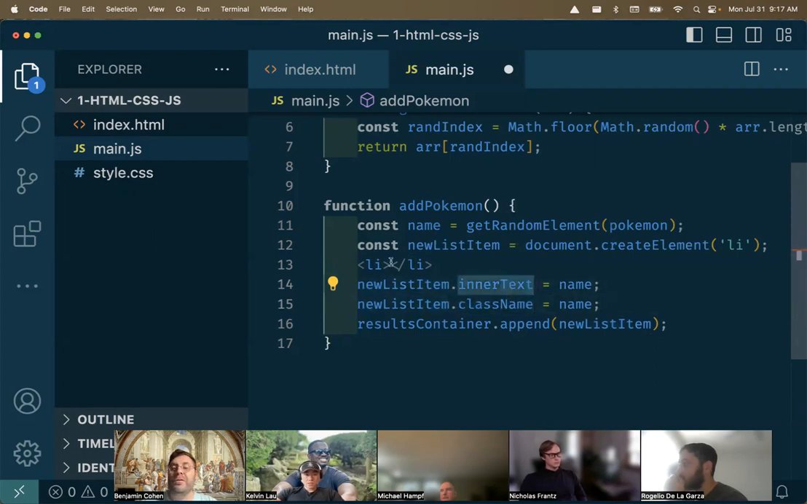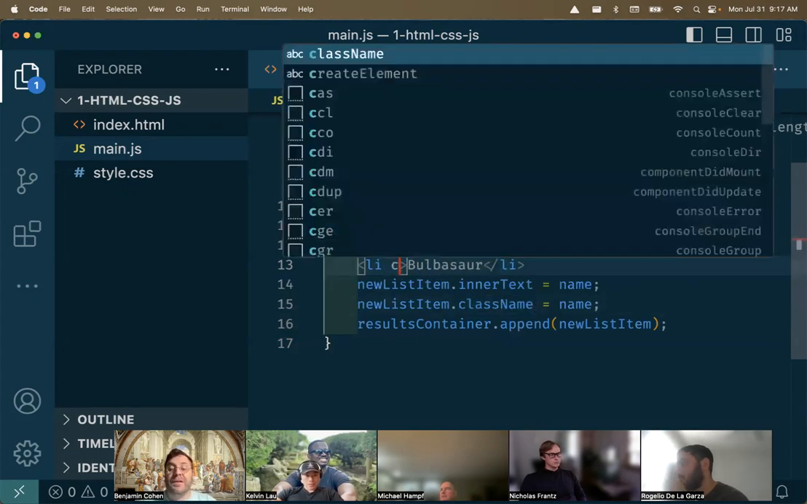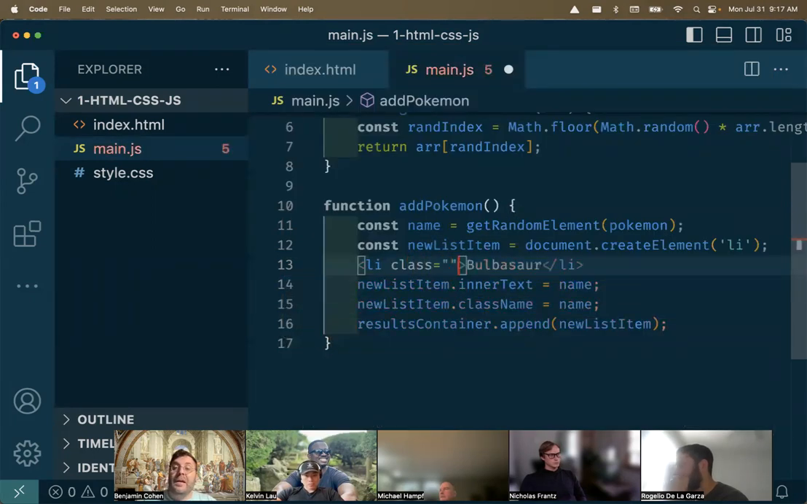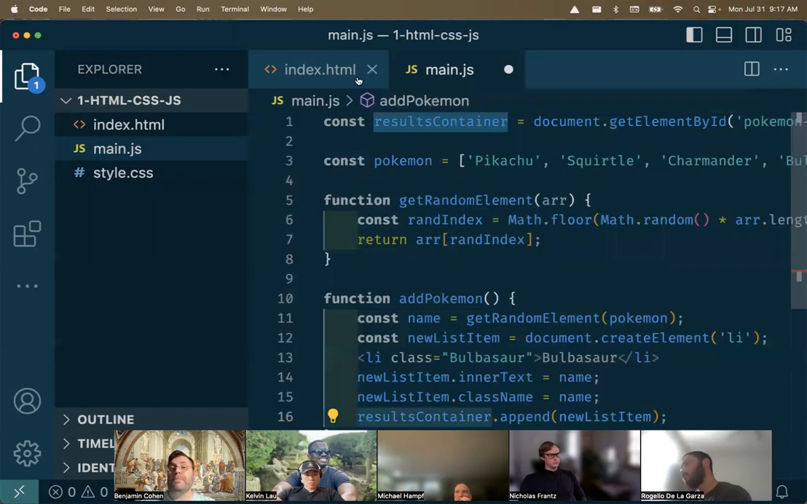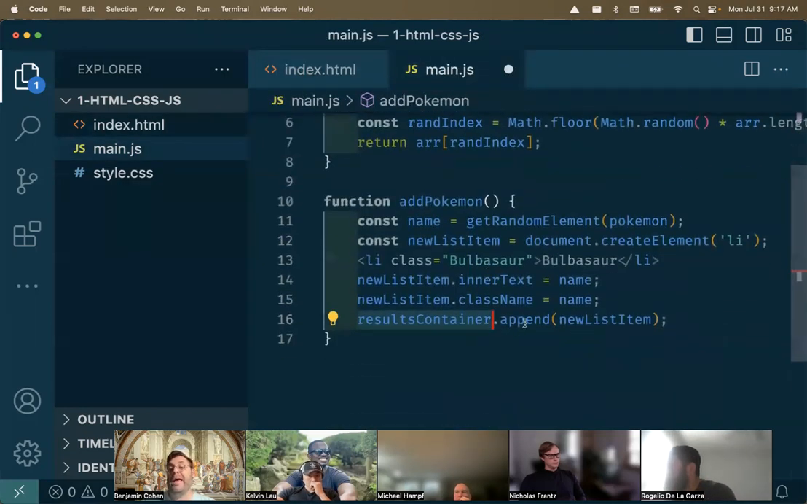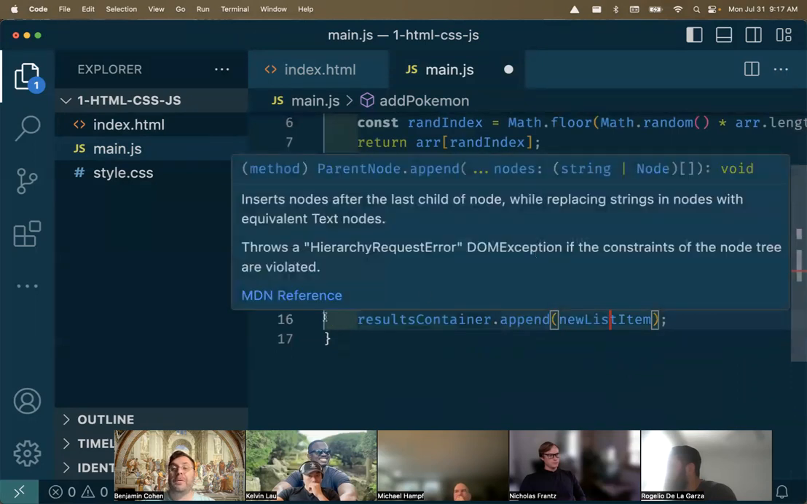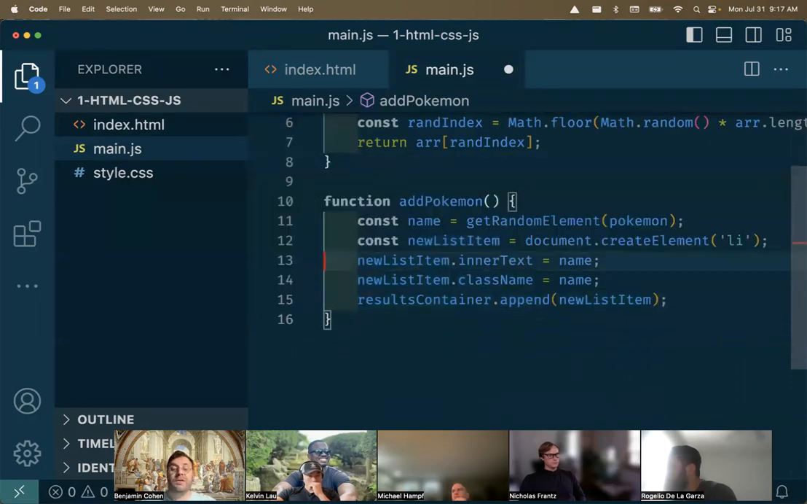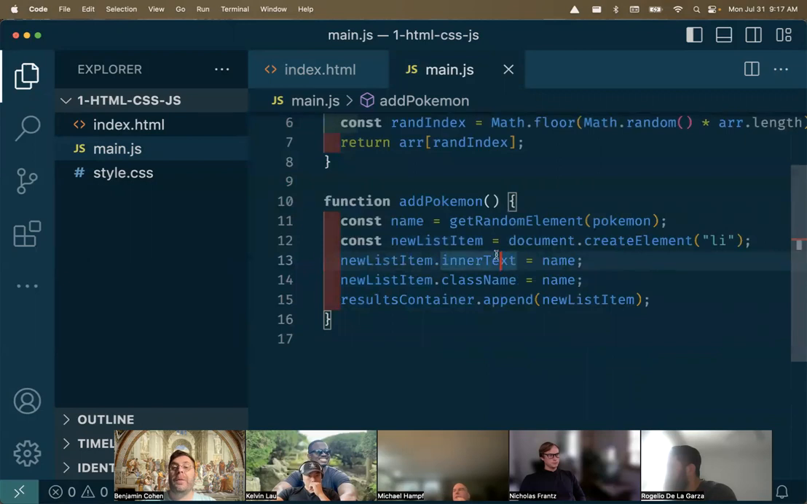So I'm saying, okay, give it the inner text of that name. So let's say it was Bulbasaur. It's going to look like that, Bulbasaur. And then I'm saying give it a certain class name. So it's as if it's going to now have something that looks like that as well. And then finally, I'm saying take that results container, so the one up here, which is this Pokemon list, and add that li to it with this function called append. So I'll take that out because it won't work with that in there.